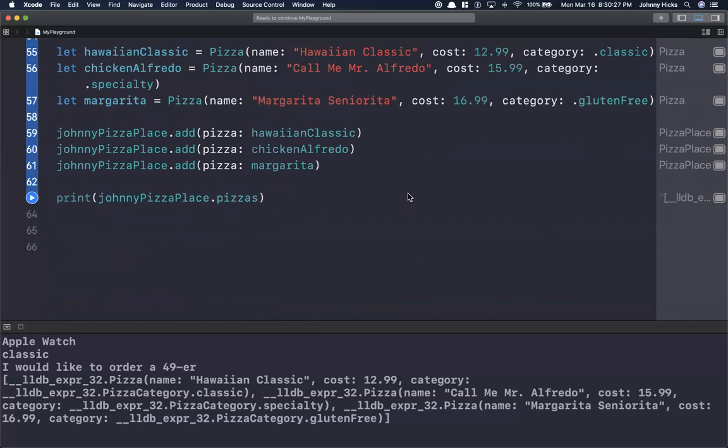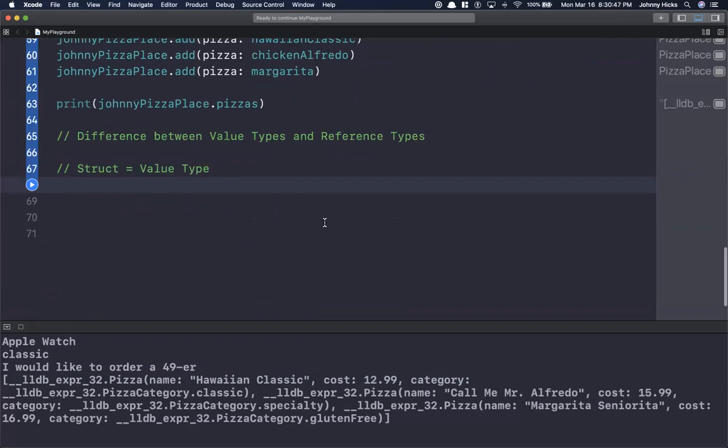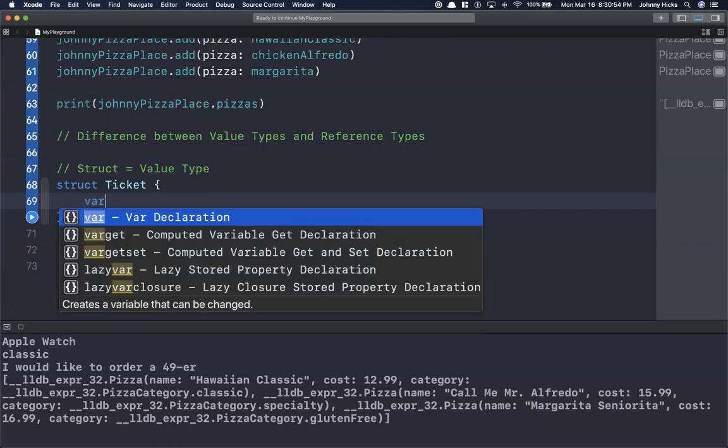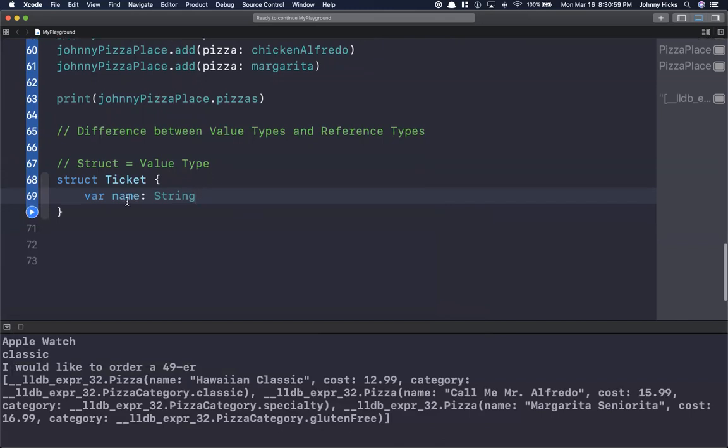Okay, so let's talk about the difference, and Ian touched on this a little bit. We're going to talk about the difference between value types and reference types, okay? So a struct is a value type, and I'll show you what that means. So let's say that I've got a struct for a ticket, and the ticket has a name on it, of type string. So that's my blueprint for any kind of ticket object that I want to create.